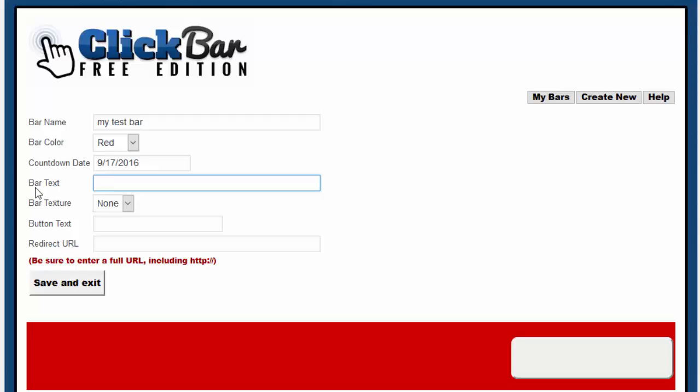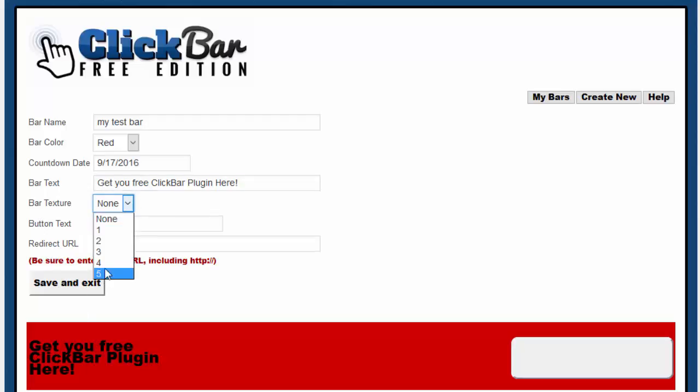So let's go ahead and do the text here. This will be our call to action. Let's say we're giving away a free, I don't know, how about ClickBar plugin? Okay, this comes with some textures. You have 5 different textures you can use.